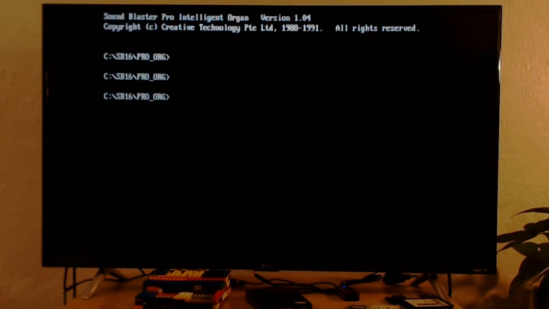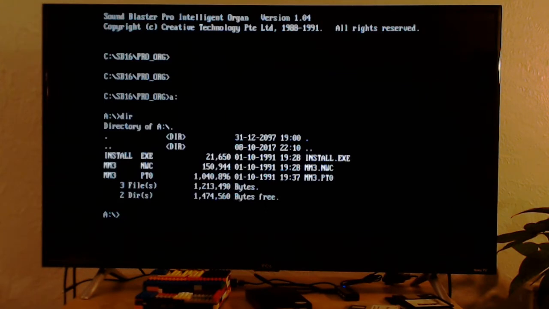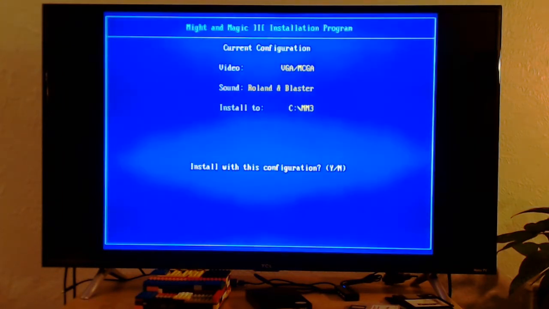So I gotta go over to the A drive. Okay. Install. All right. VGA, Sound, Roland, and Blaster. Okay. I'll take it. Yes. Now, hopefully this will actually work. Not all the DOS stuff is perfect.